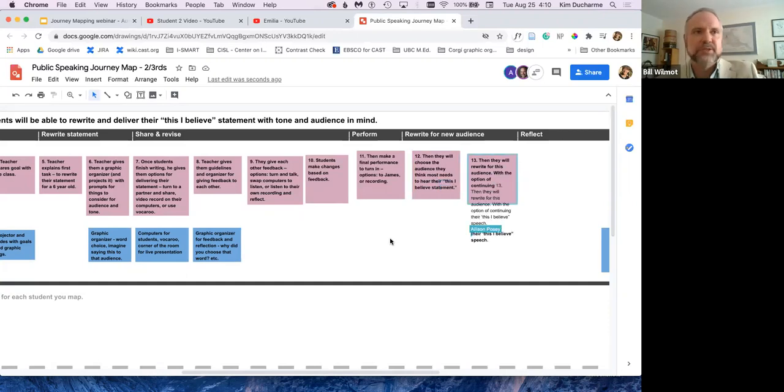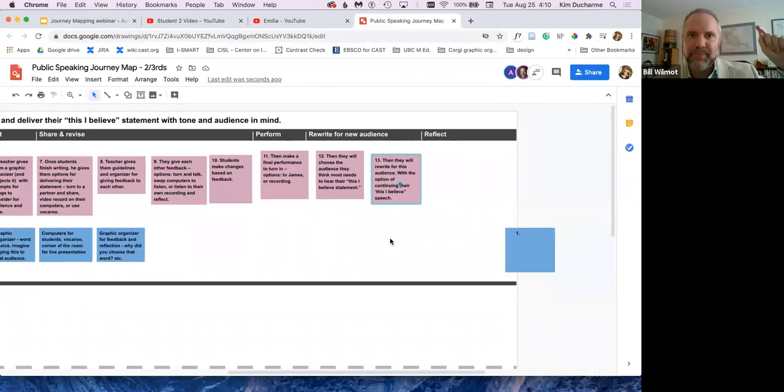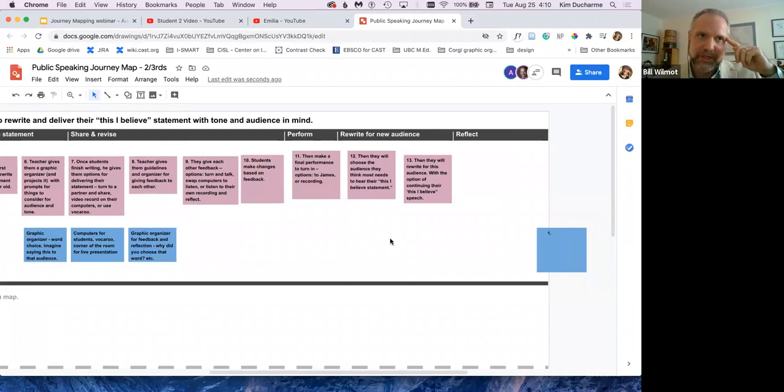And then we went into the stoplight reflection at the end, where they went back to the unit goal. They reminded themselves what that unit goal was and why they chose it. And then they did a quick little self-assessment. Green means they met it. Yellow means maybe they're there, not quite there. And red means they're not ready yet.